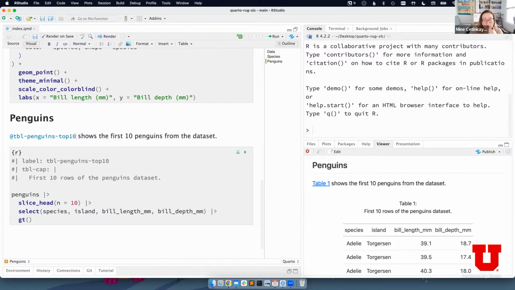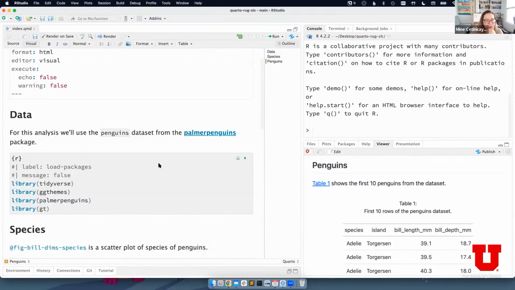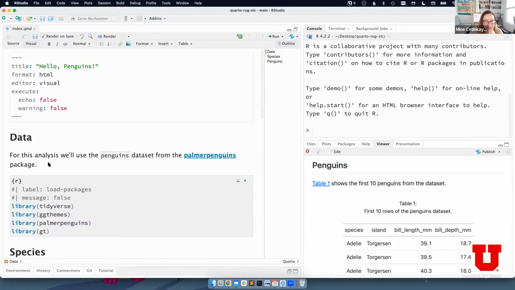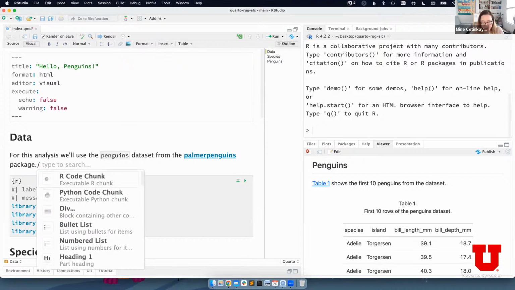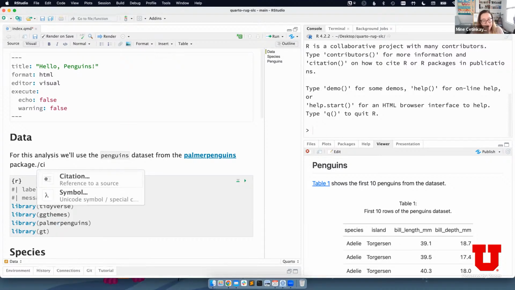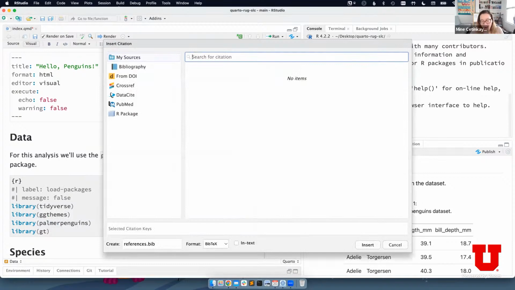And before we move on from documents to a different output format, I would like to show one more thing, which is how citations work. So in this document, we are working with the Palmer Penguins data set. And this data set actually comes from a paper that we can reference here. So let's go ahead and say that I want to insert a citation. So I'm using the insert anything tool here again. And I am going to say I want to insert this citation from a DOI.